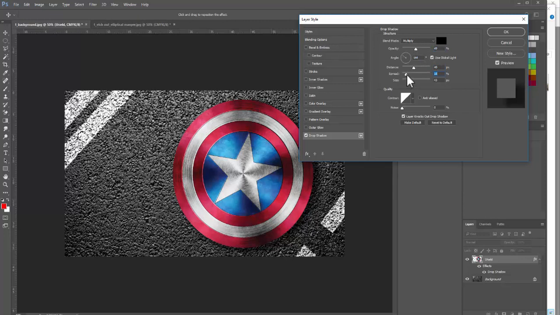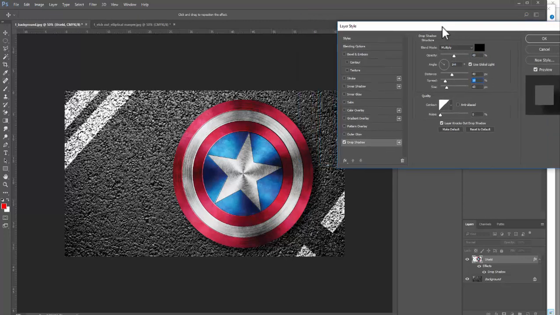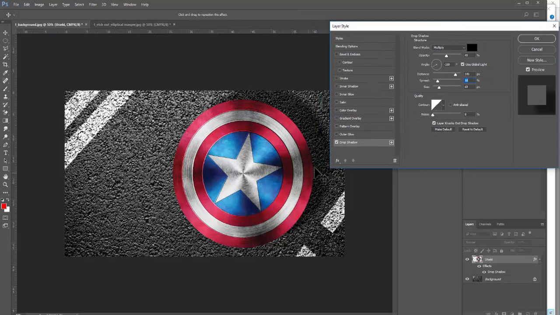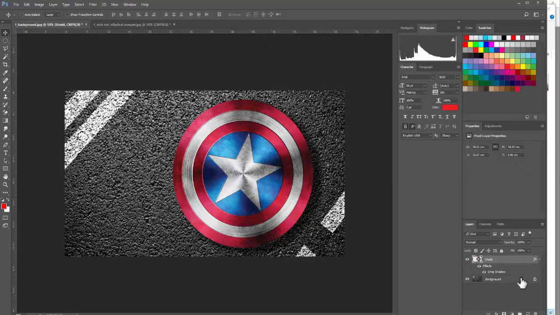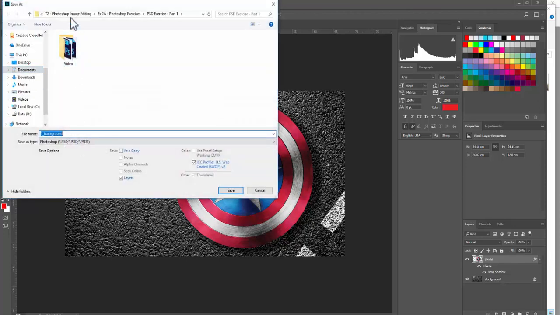Toggle and try the different buttons here until you get what you like best, which is a slightly soft shadow effect. Okay, so once that's done, you can always press OK. Save it. How do you save a Photoshop file? It's quite easy. You can always save as, and find the folder that you want to save in.